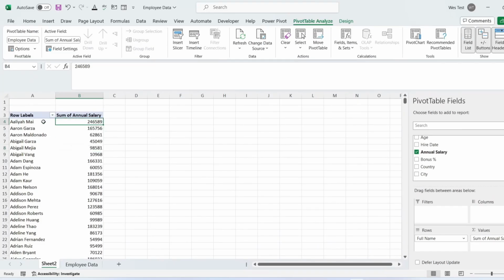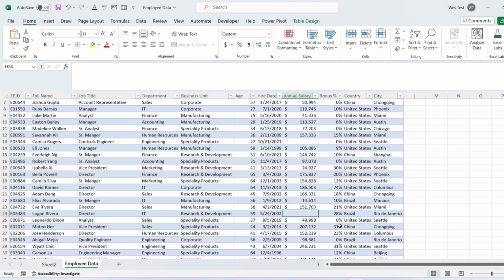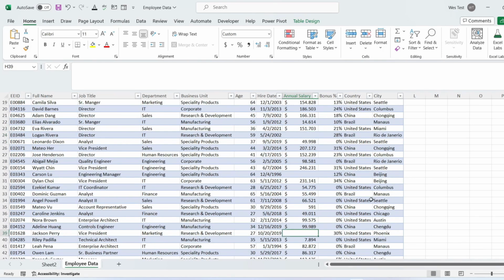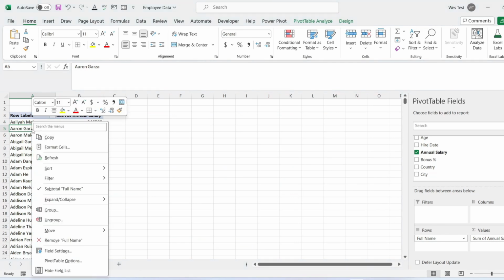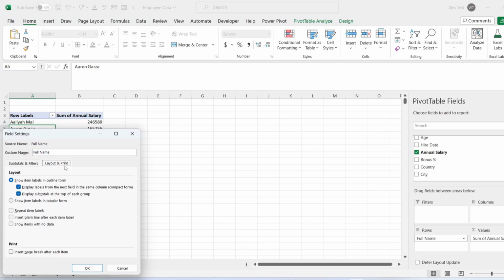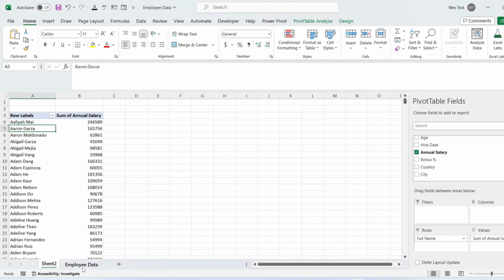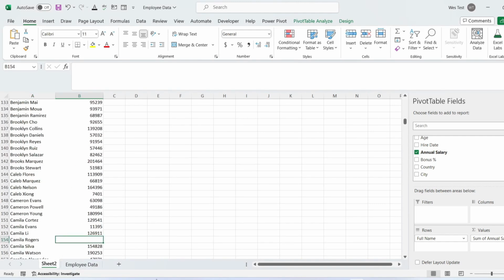Let's say I have entries in source data where there are no values. You can activate, from the Field option, showing items with no data. First of all, right-click on the field and open the field settings. Now, go to Layout and Print, check mark Show Items with no data, and click OK. All the items where you have no data will show in the pivot table.